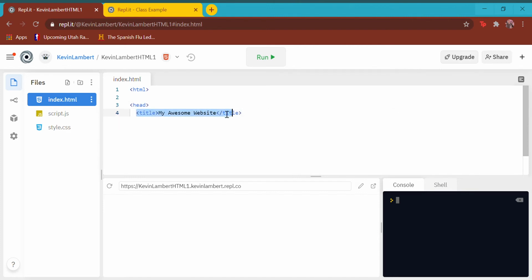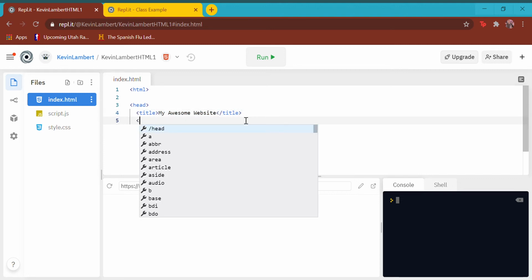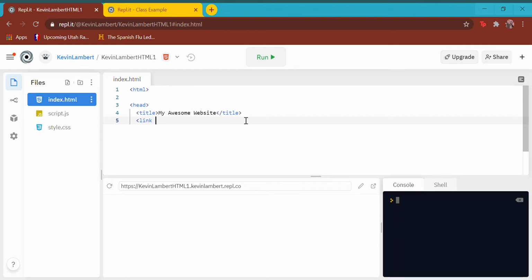Remember, there's a space here and a tab here that lets me see, okay, this is falling under my head. Then the next thing that's really important is our link tag. A link tag links this file to other files. And so it's very important. It links this file to other files. And we're going to create a link from the index where we are right now. We're at index. We're going to create a link over to our style sheet, style.css.